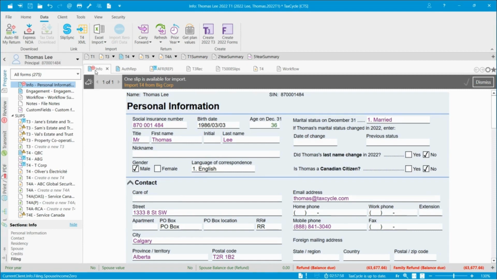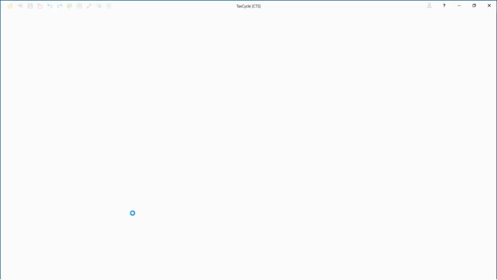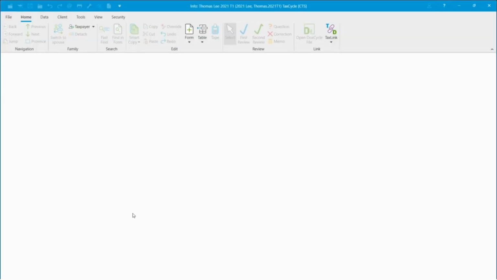So the first thing you would do is open a return, which we have already done here, and then go to the data at the top, click on prior year, and then click on prior year again. Or you can actually right click on the return, and then click on prior year. What I want to mention here is that you can always see at the top that we are in the 2022 return, and as soon as I click on prior year, it will create the 2021 return.